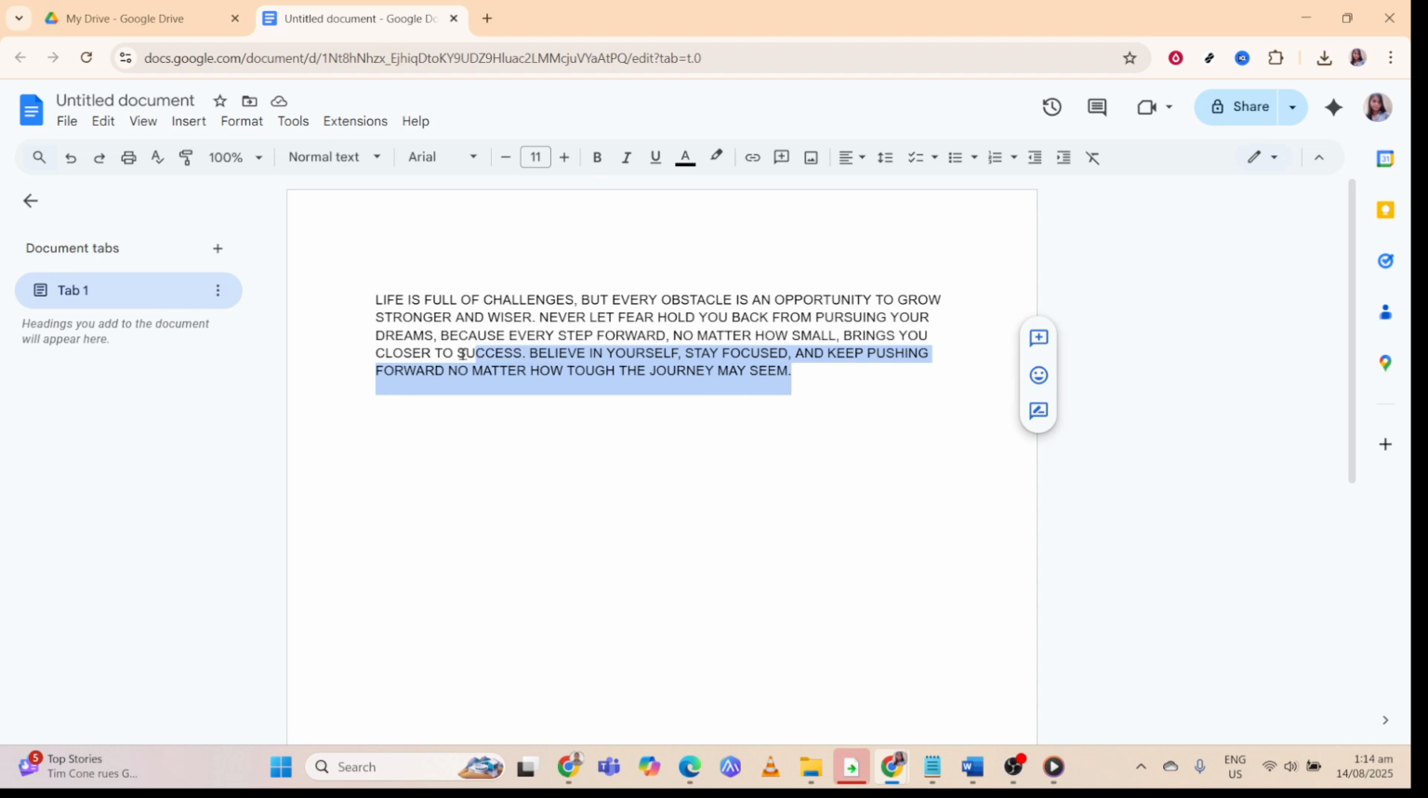Now, with your document ready and your text highlighted, it's time to switch to lowercase. Start by highlighting the section of text you'd like to change. This could be a sentence, a paragraph, or even just a few words. It doesn't matter how much text. The approach will be the same.